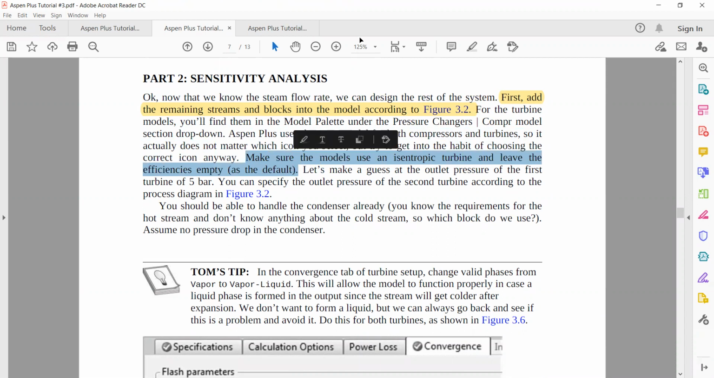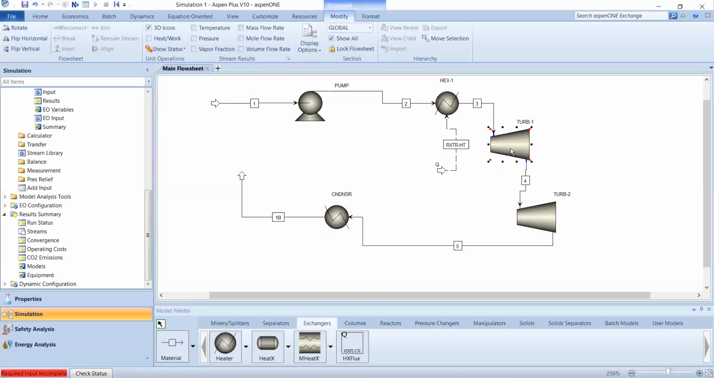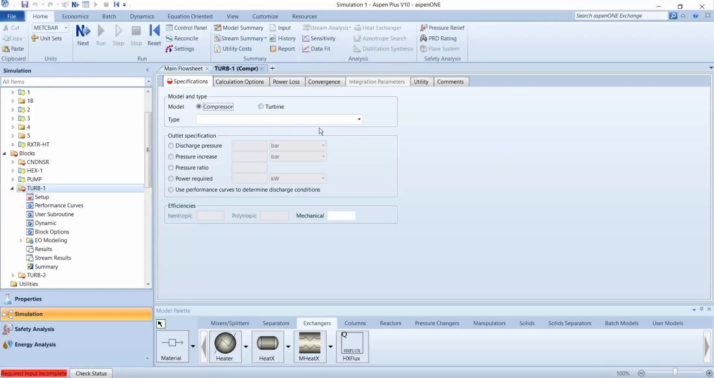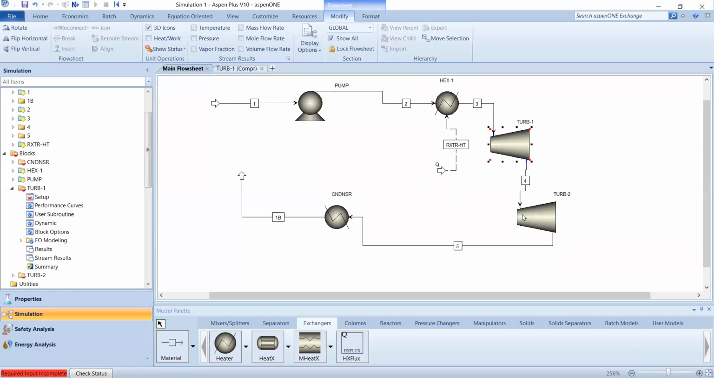Okay, so let's do this. I'm going to make sure that the models use an isentropic turbine and set the efficiency as empty. So I'm going to click on turbine 1, double click on it to go to the sheet. I want it to be isentropic, and I'm going to leave the efficiencies empty. Then I'm going back to the main flow sheet and double clicking on turbine 2.